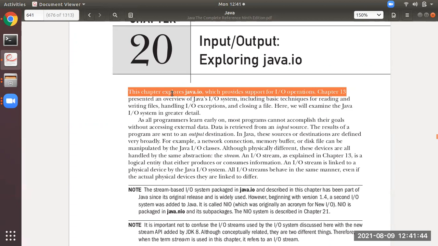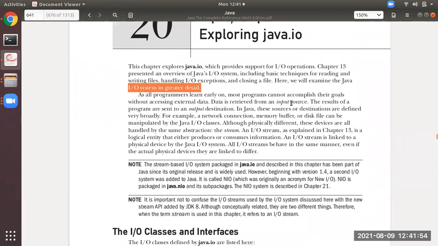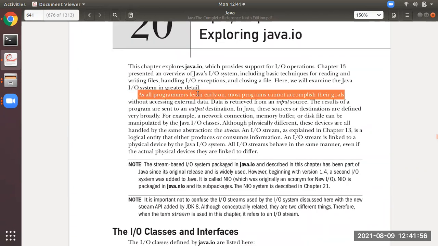It provides support for input output operations, so we will examine the input output operations in detail here. All programmers learn early on that most programs cannot accomplish their goals without accessing external data. What do you mean by this? Whatever programming you are going to do, you will provide the input and you will see the output.